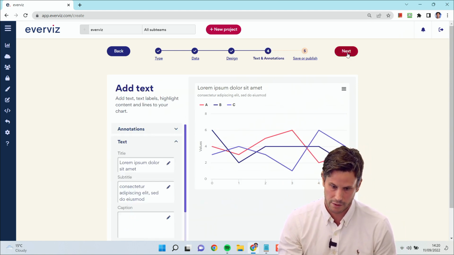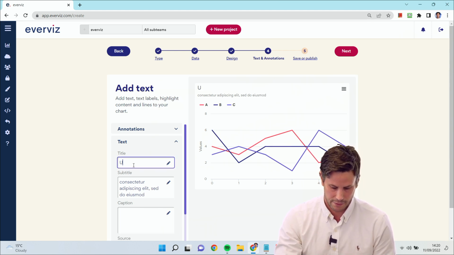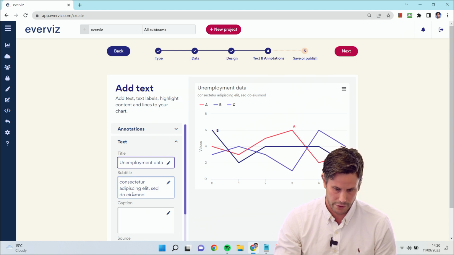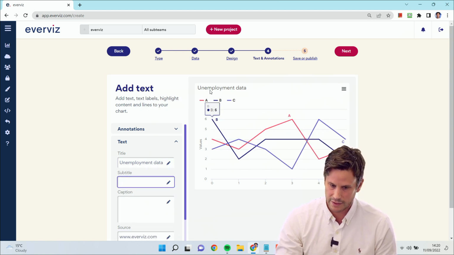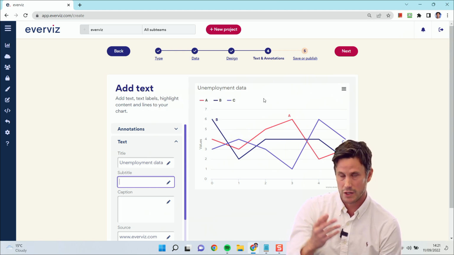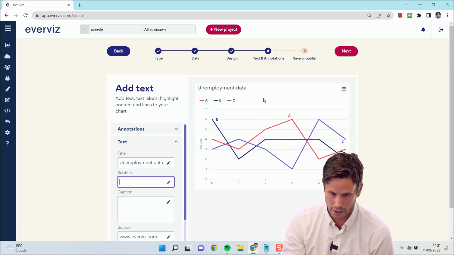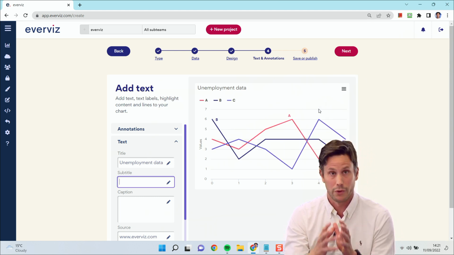On the fourth step, I should say, this is where you can add some text. So I'll go ahead and write unemployment data for the title, and I'll remove the subtitle. You can see that in the preview, the information that you've added to the chart is already showing there. So you get an idea of what the chart is going to look like.